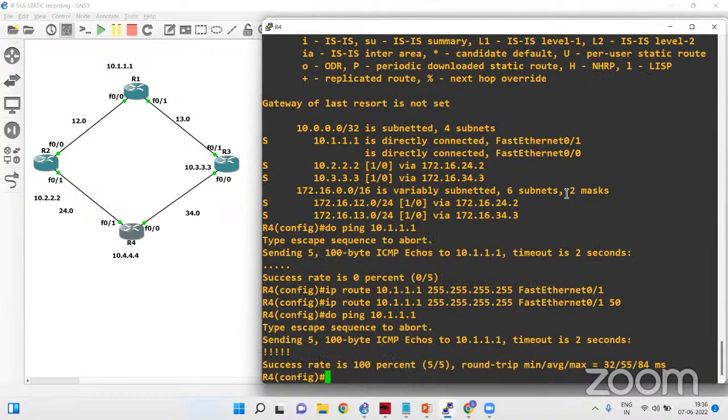So one thing we need to keep in mind: if a redundant path is available, we should not mention the exit interface name for both paths. If that is there, manually we need to increase the AD value of one path. That's the thing we have with the floating static route.